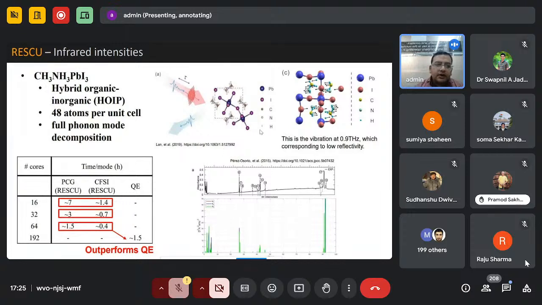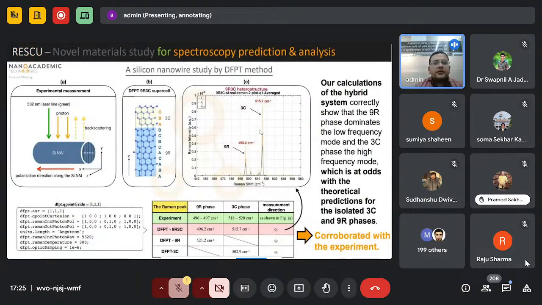Now this is all about different Raman and IR intensity and optical. Even this Rescu will work for novel material study for spectroscopic prediction and analysis. Like there is one silicon nanowire. This is one of the supercell structures. Okay. This is DFPT with 9R and 3C supercell structure. This is 3C and this is 9R, and perturbation theory Q point. That is called incoming photons, outgoing photons polarization, and Raman intensity, photon wavelength, temperature, optical damping. These are DFPT parameters. Experimentally, with the combination of DFPT, 9R and 3C, both structure, and separate material phase calculations.